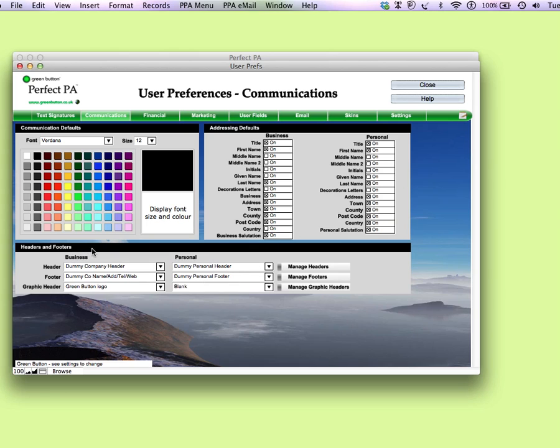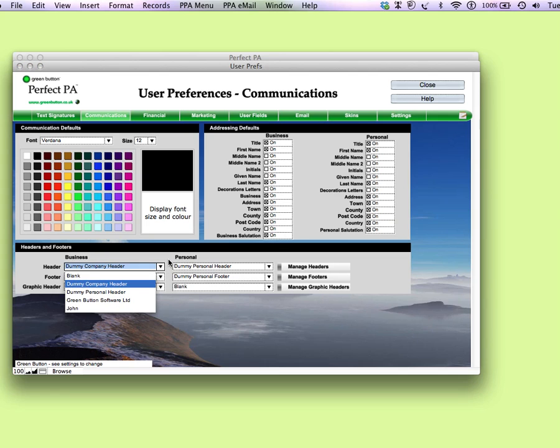Headers and footers are viewed on all communications and operations documents, and graphic headers allow you to drop in your own logo within the header. Those shown here are your selected defaults, and you can change these using the drop-down arrows. By using these Manage buttons here, you can create new ones. Let's look at Manage Headers, for example.